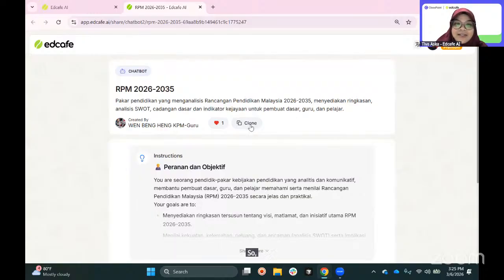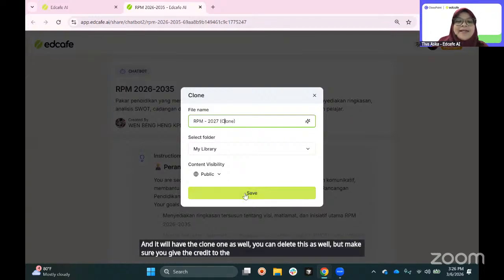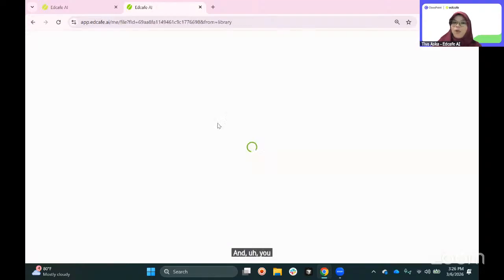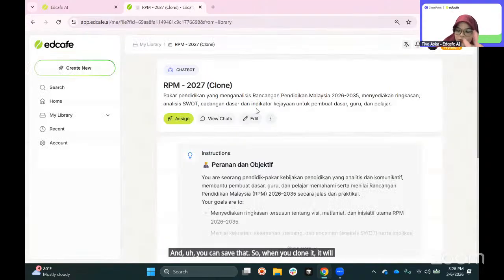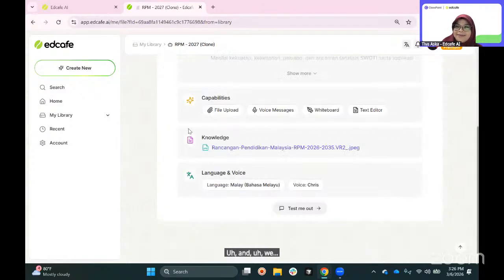If I decide I want to clone it, I can just clone it, and then maybe I will reword it myself. It will have the cloned one as well. You can delete this as well, but make sure you give the credit to the author, and you can save that. When you clone it, it will be available in your library, and you're able to assign this to your students. You can modify it as well.